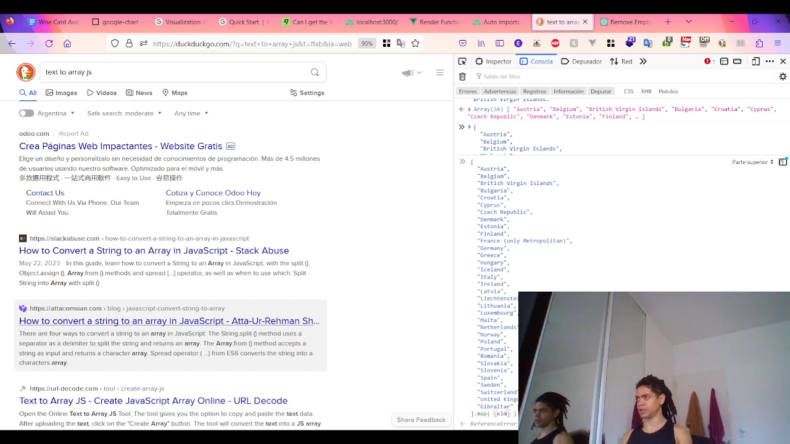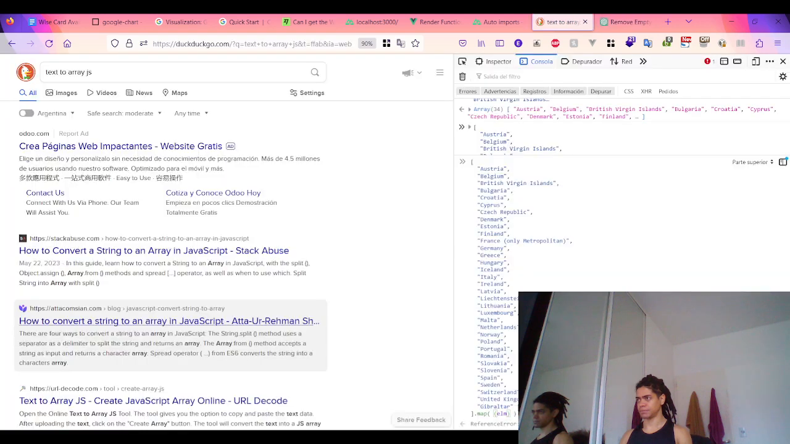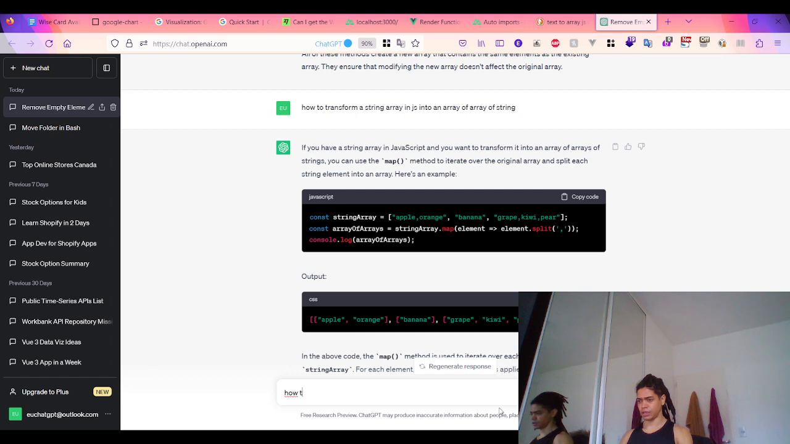Oh, but this is if you have, of course, wait a single moment. No, it's how to transform every element in an array into an array.